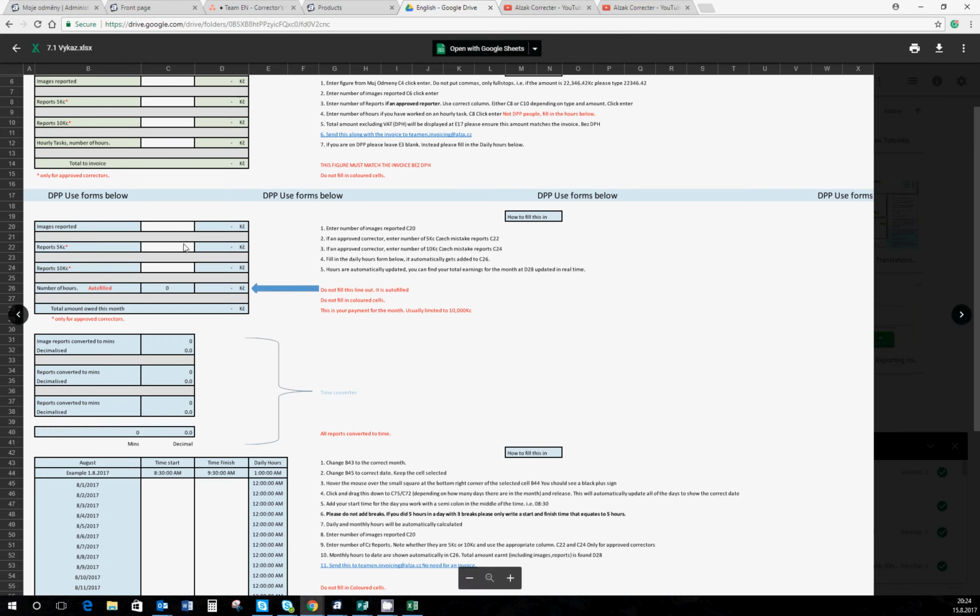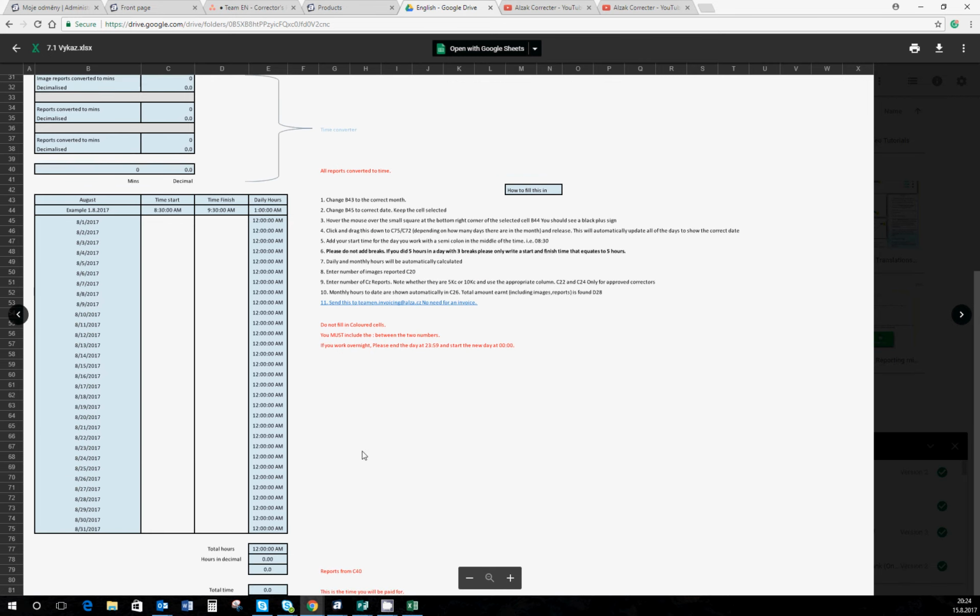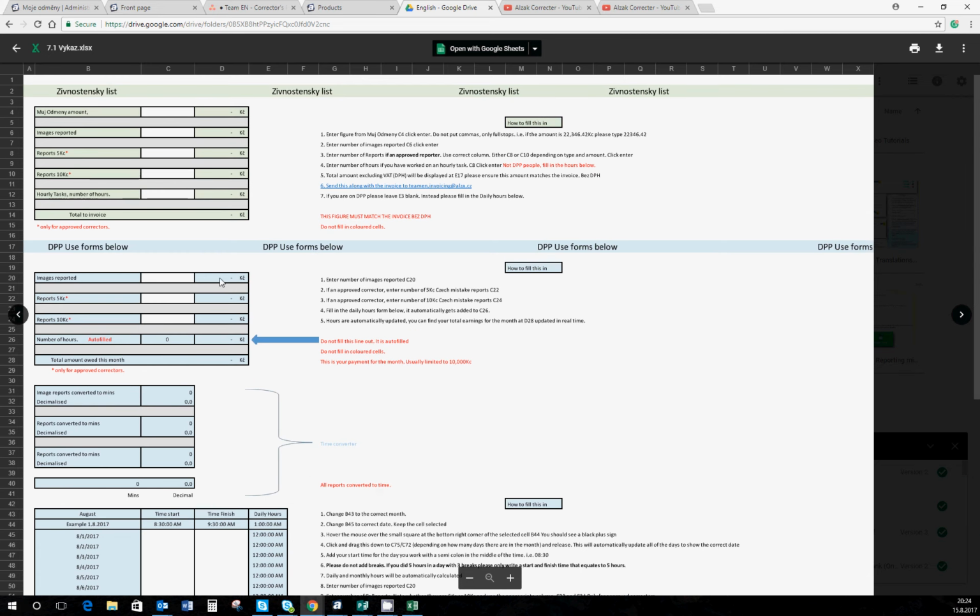Now, crucially though, this spreadsheet here converts the images reported to time, because you're only paid in hours. You need to provide us with an hourly number. So this will actually convert the figure into a time for you automatically. So to download any of these guides, by the way, you just click on the download button here.